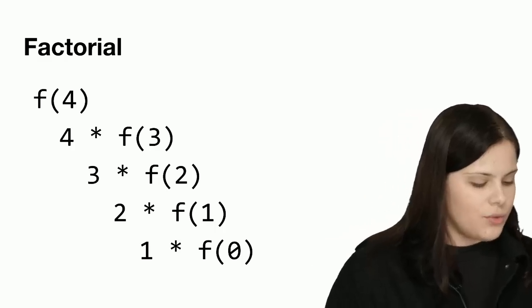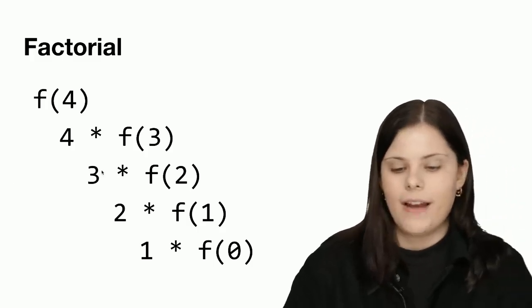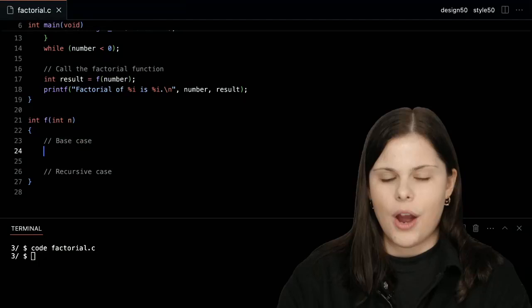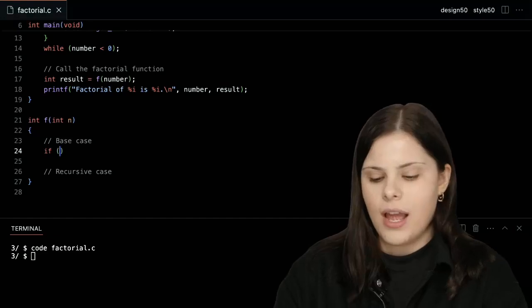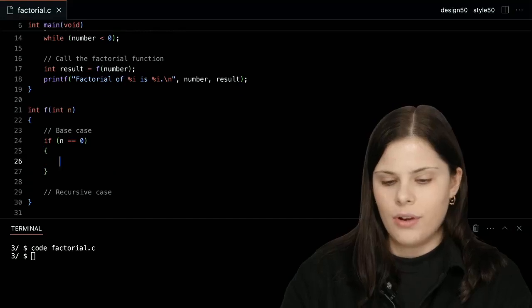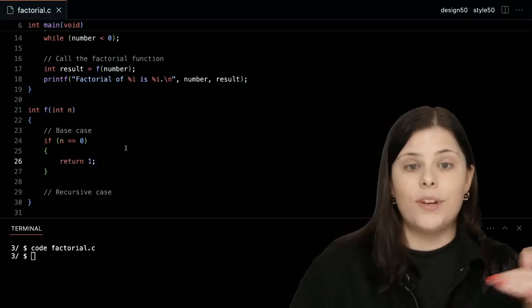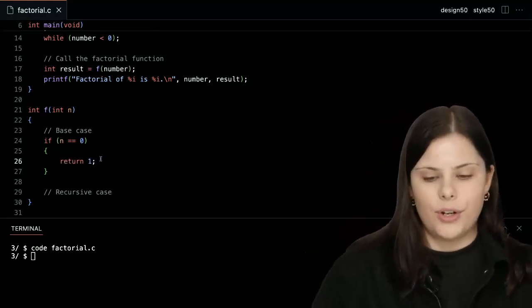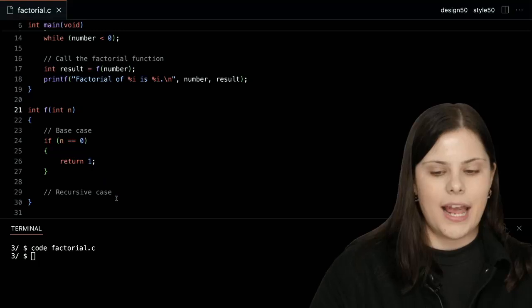So how could we translate this into code? If I know that my base case is 0 and that's what I want to return, I can say something like if n is equal to 0, return 1. This is when I reach my base case and I want to return 1, when n is equal to 0, which is the number that I get.